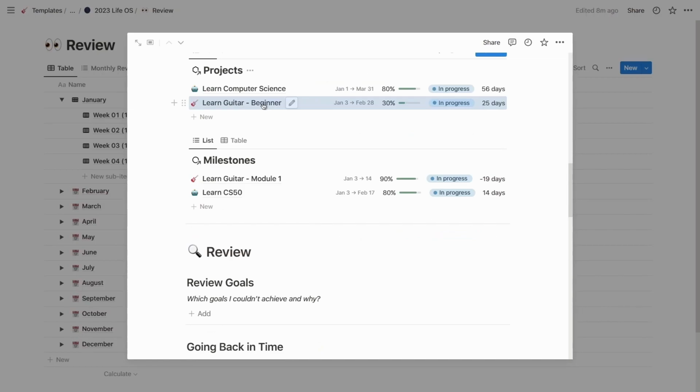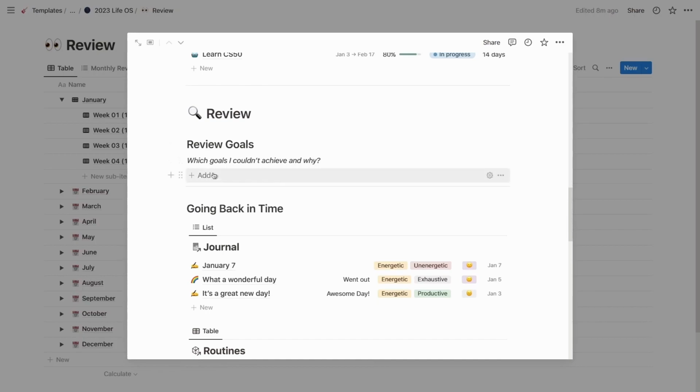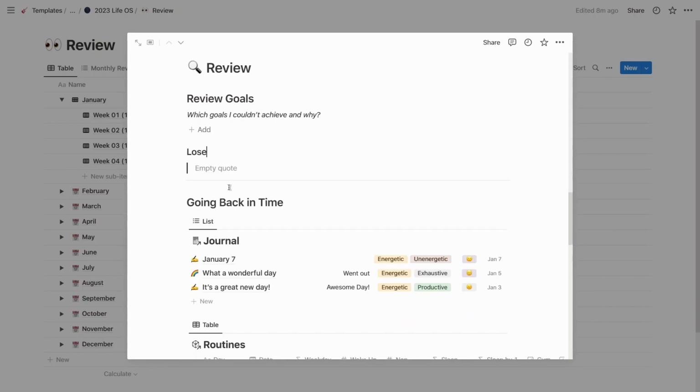Then you further break down the projects into milestones. Now, if we go further down, we can see under review, this is where we finally review our month, which goals I couldn't achieve and why. Now we add here the name of the goal. For example, the goal we had was to lose 2 kgs, so I could not achieve that goal, so I'll add that here, lose 2 kgs. And why I couldn't achieve it? Because I was eating a lot.